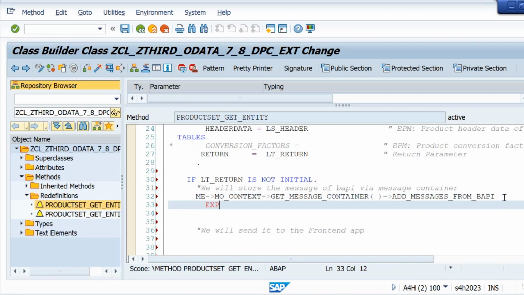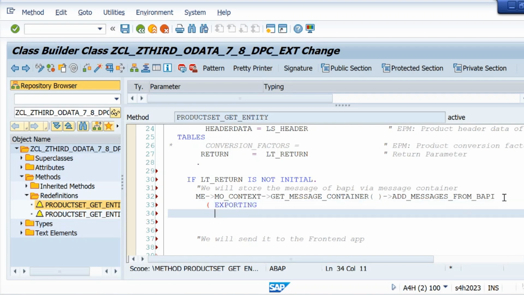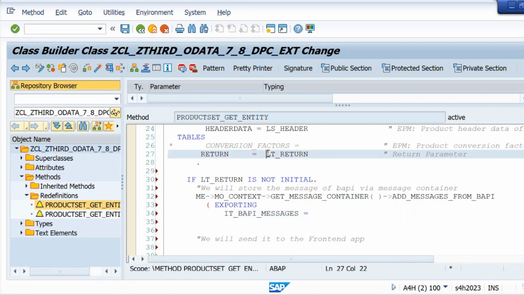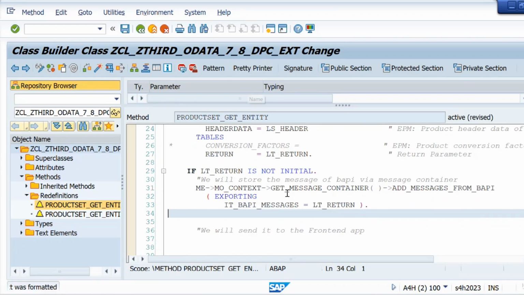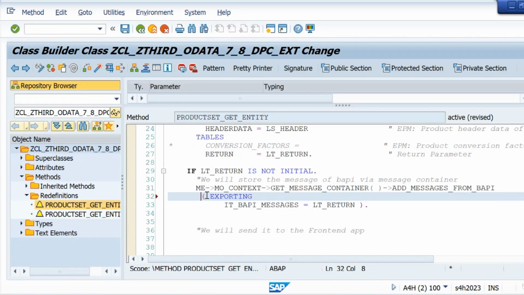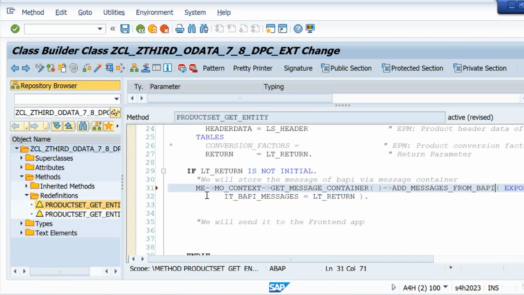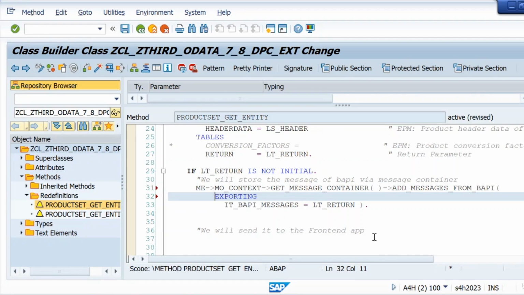It has one exporting parameter which you can implement. We can simply send it to the parameter IT BAPI messages. Whatever message you are getting from the BAPI, you can simply send it here.